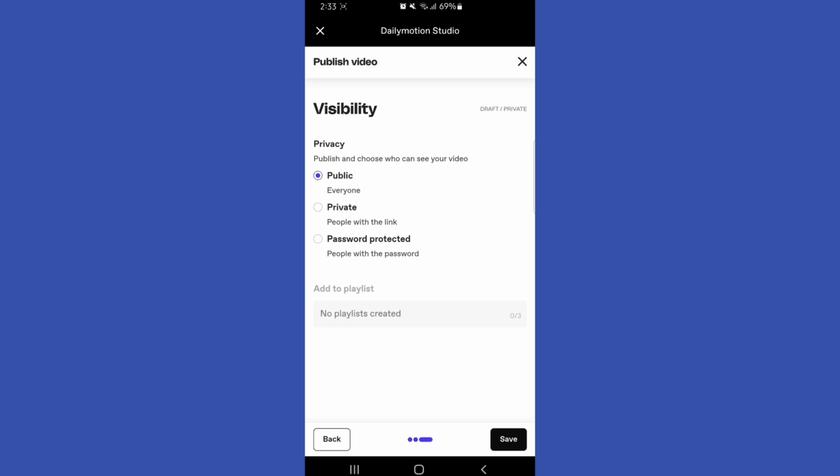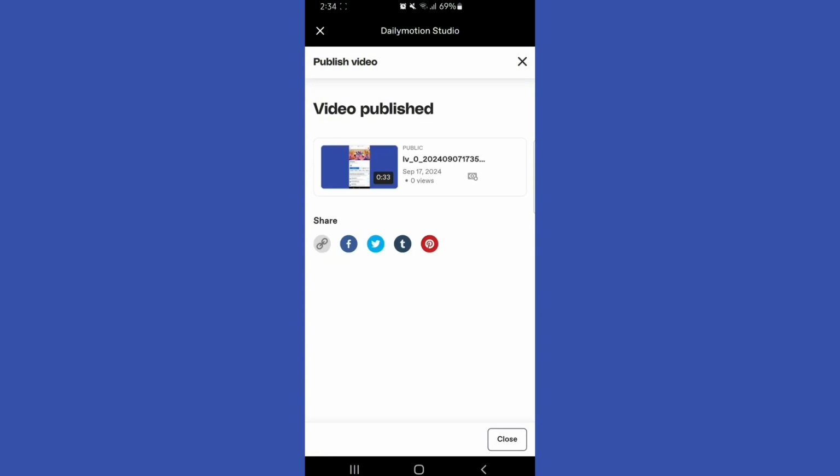Now in here you can choose the privacy, and you can also add it to a playlist if you want to, and after that click on save. And after some time you will get this pop-up video published and your video would be uploaded. So that is how you can upload your videos to Dailymotion.